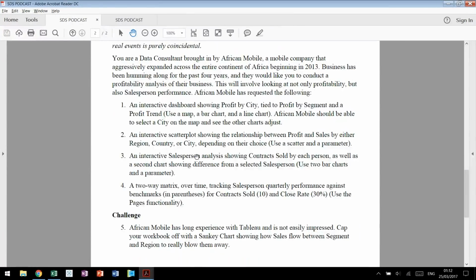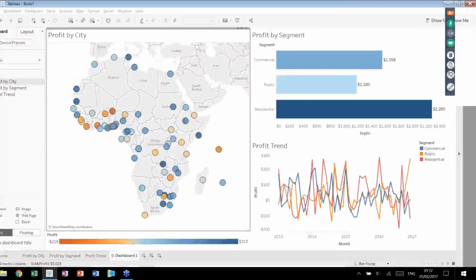Next, African Mobile has asked us for an interactive scatterplot showing the relationship between profit and sales by either region, country, or city, depending on their choice. So we want to create a scatterplot, and we also want to use a parameter to make that choice possible.